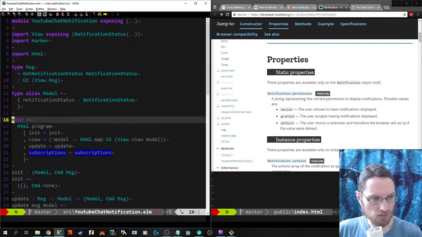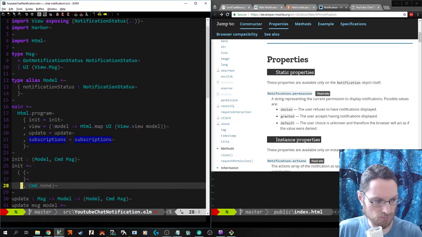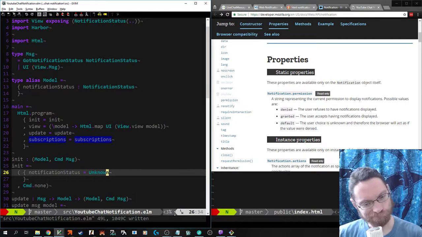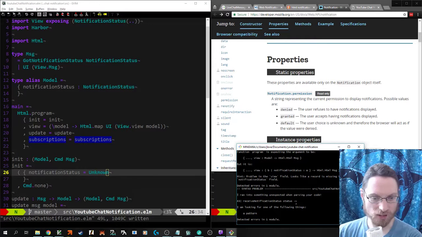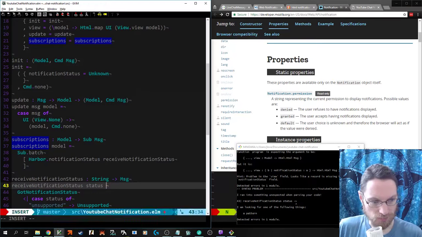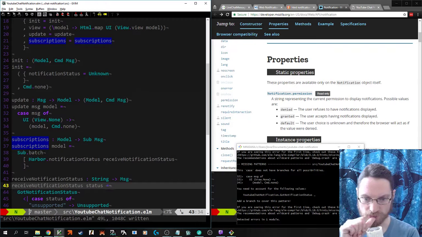And then the model has to be initialized. Notification status equals maybe? I mean, arguably this thing should be a maybe itself. Yep. It's an equal sign. I was getting confused about that after the type signatures.